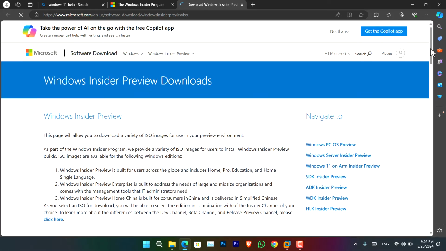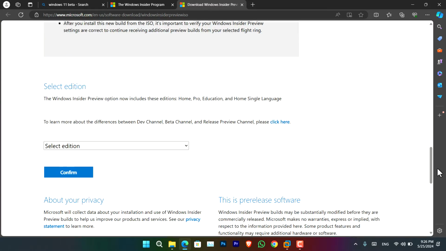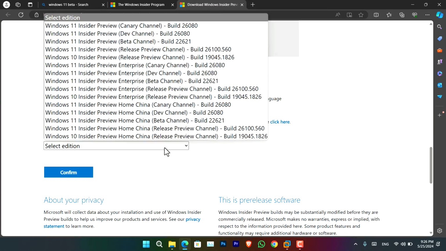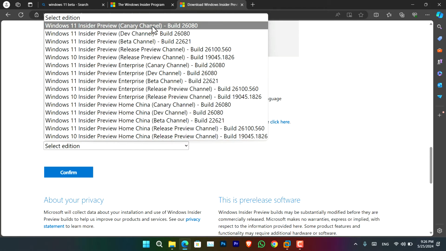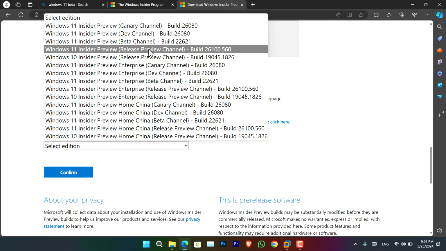Now scroll down to the end. From here, you have to select an edition of Windows 11 that you need. As you can see, these are the current builds that are available. As I said before, if you are looking for a more stable version, you have to download a stable release version of Windows 11. And there's also the build that you can see.